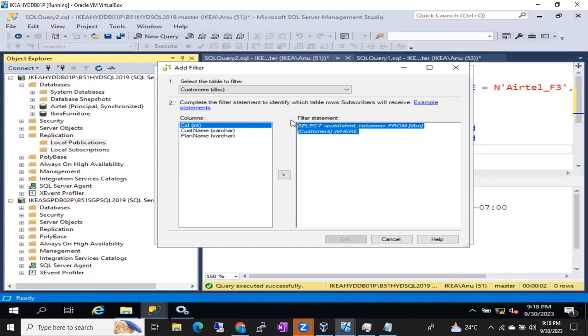Is it clear? So replication is object level, record level, and even column level also. You can replicate specific columns, or you can replicate specific records also using the replication feature. For that, you have to simply add a where condition here. Clear, guys?